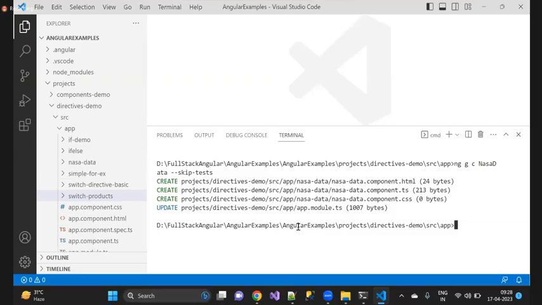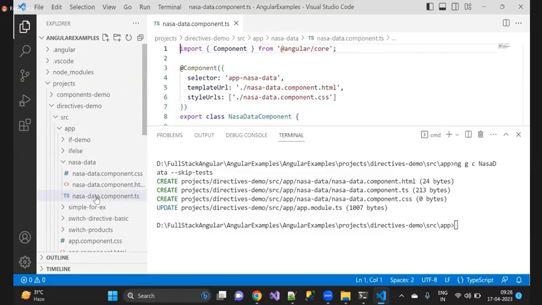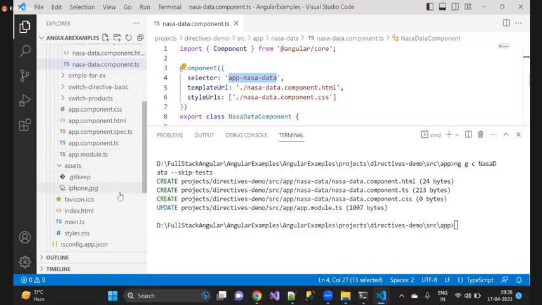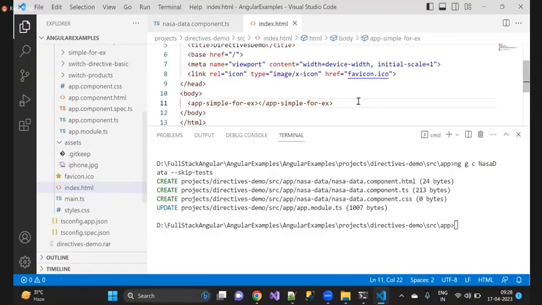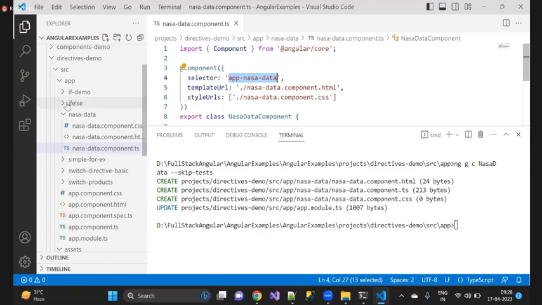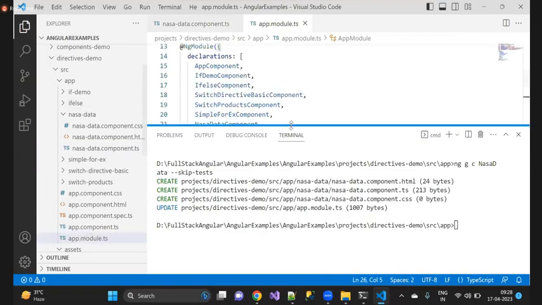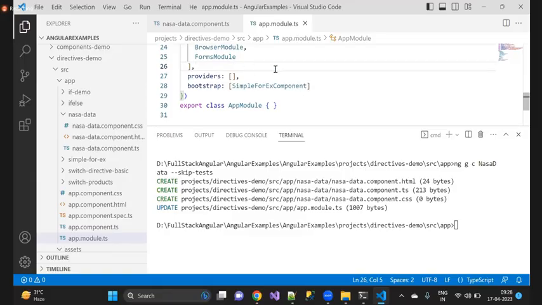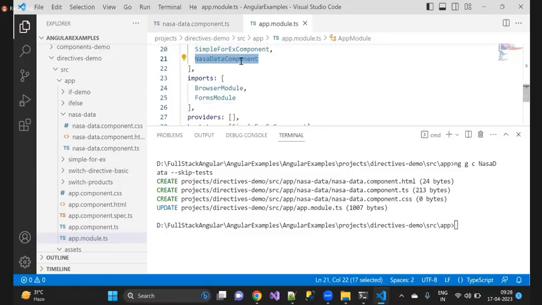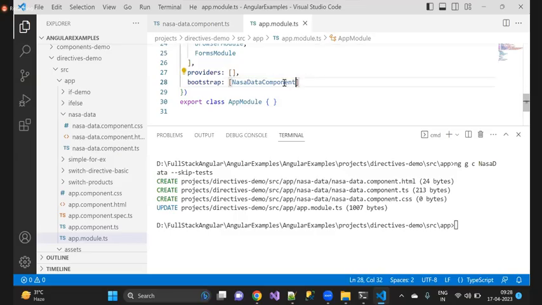Okay. Now I'm going to do the basic sanity check. So I'll go to app-nasa-data, go to my index.html where I can use app-nasa-data, and go to the module file where I can set it as the startup NASA data component. Save this application. That's it.